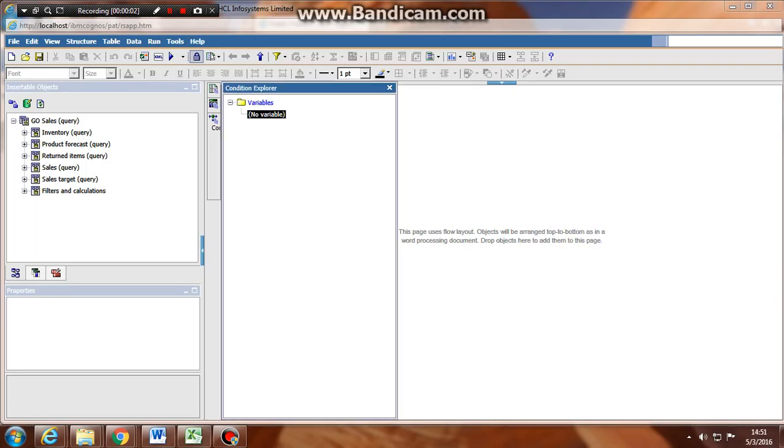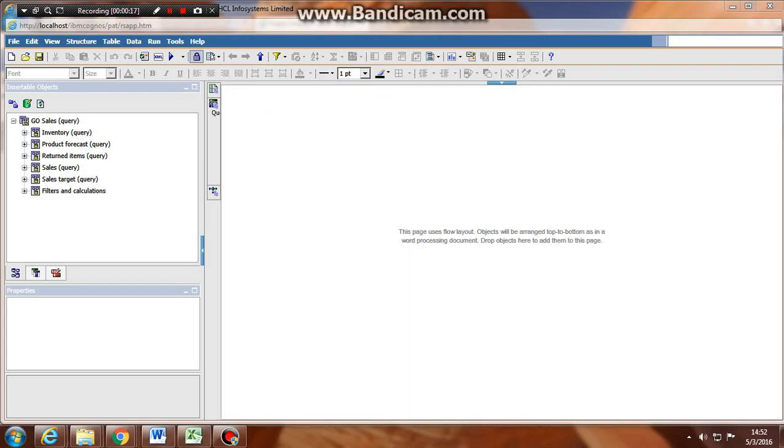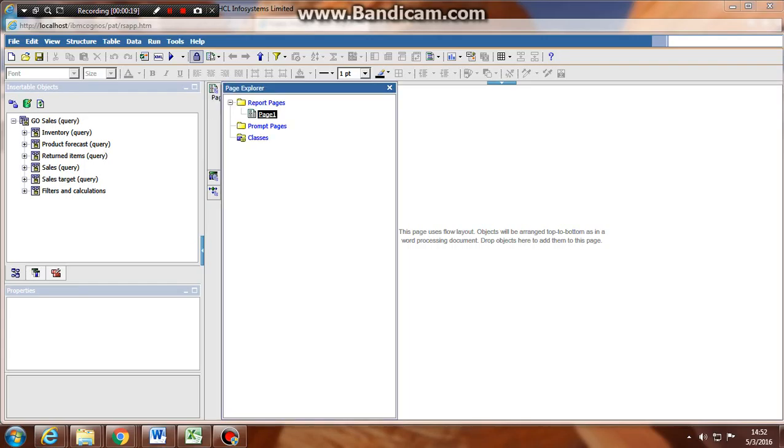Okay, so and the condition explorer. The condition explorer has where you have the variables, the string variables, boolean variables, and all those condition variables. The query explorer where the queries are being formed automatically by Cognos whenever you are making certain designs, certain reports. The page explorer will show you the page that we are using, the current page one.